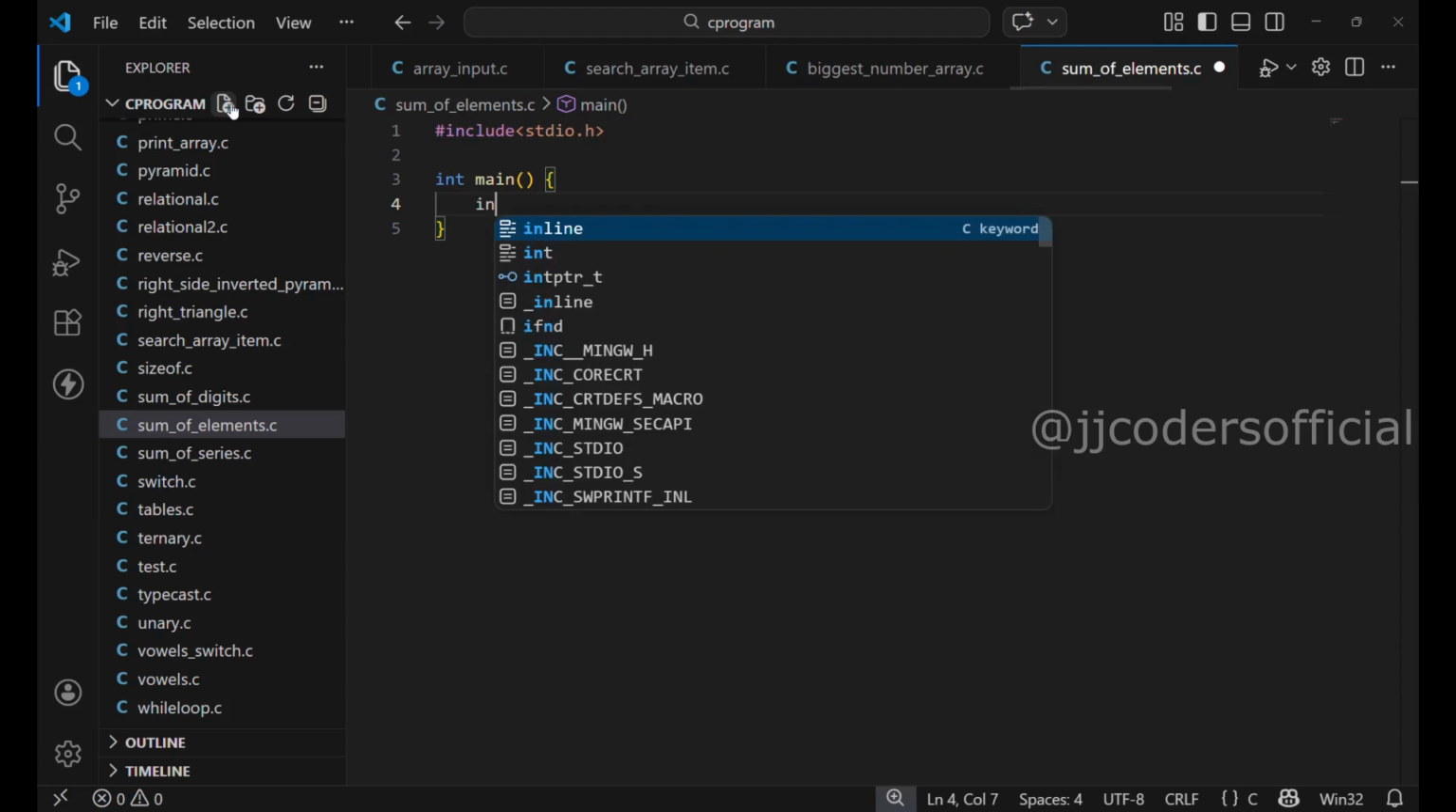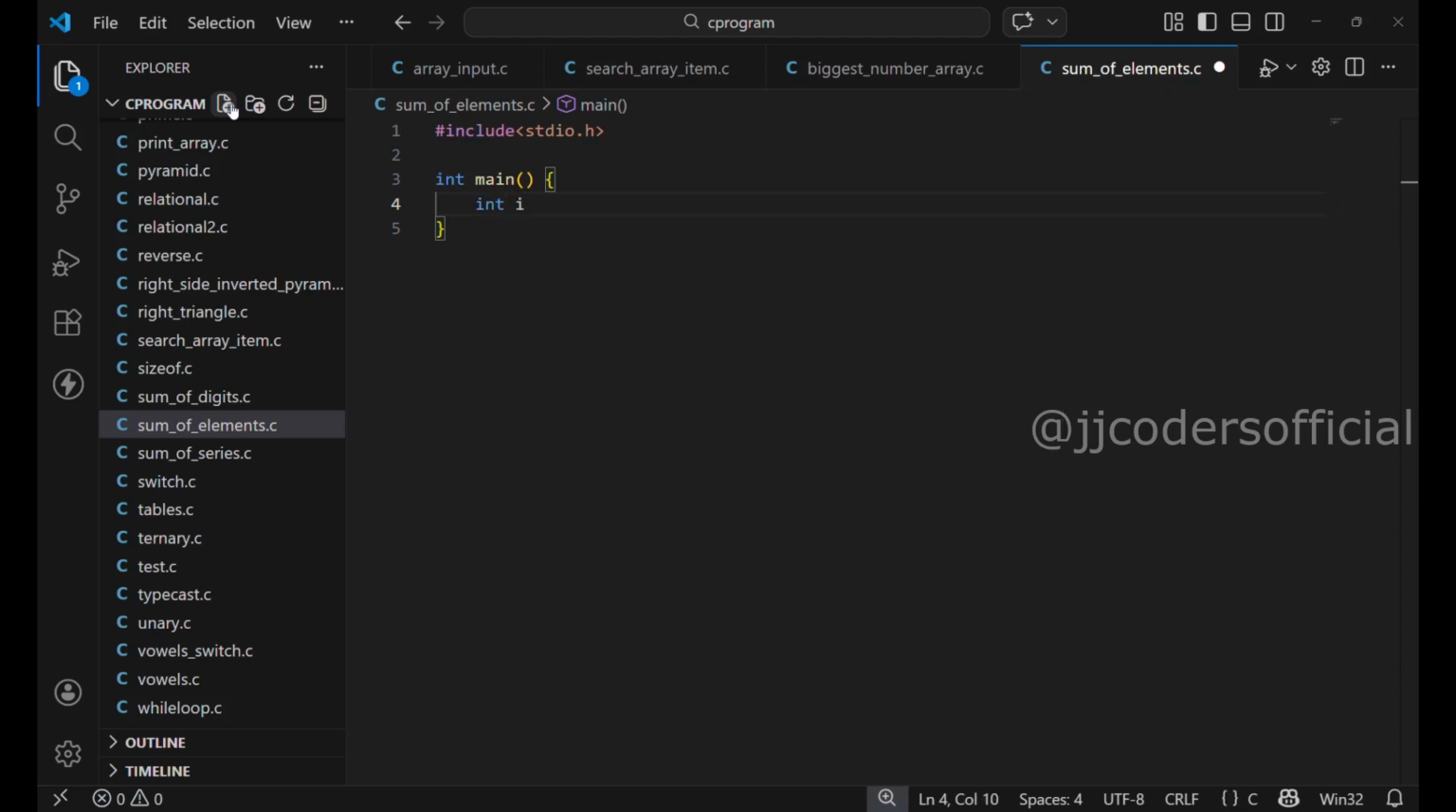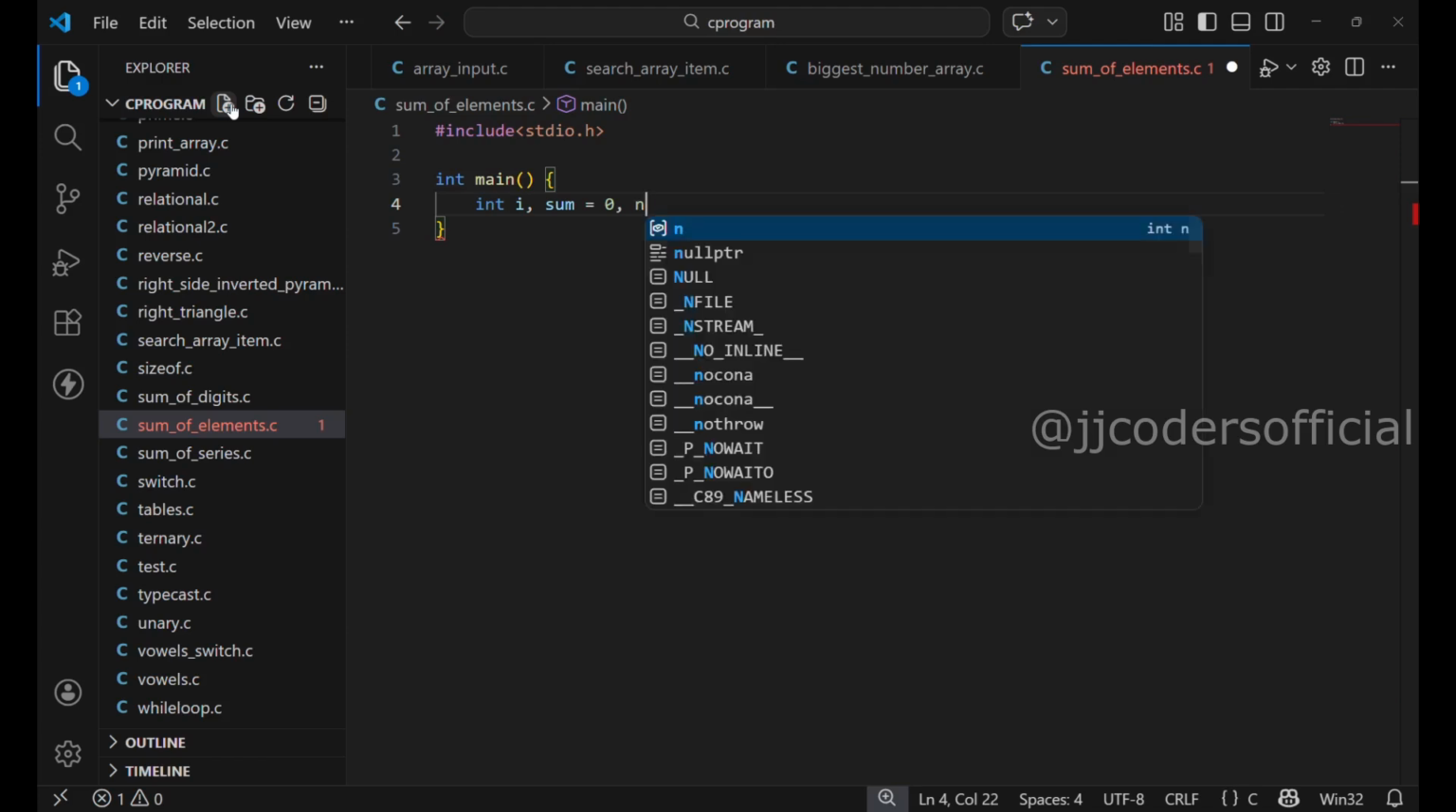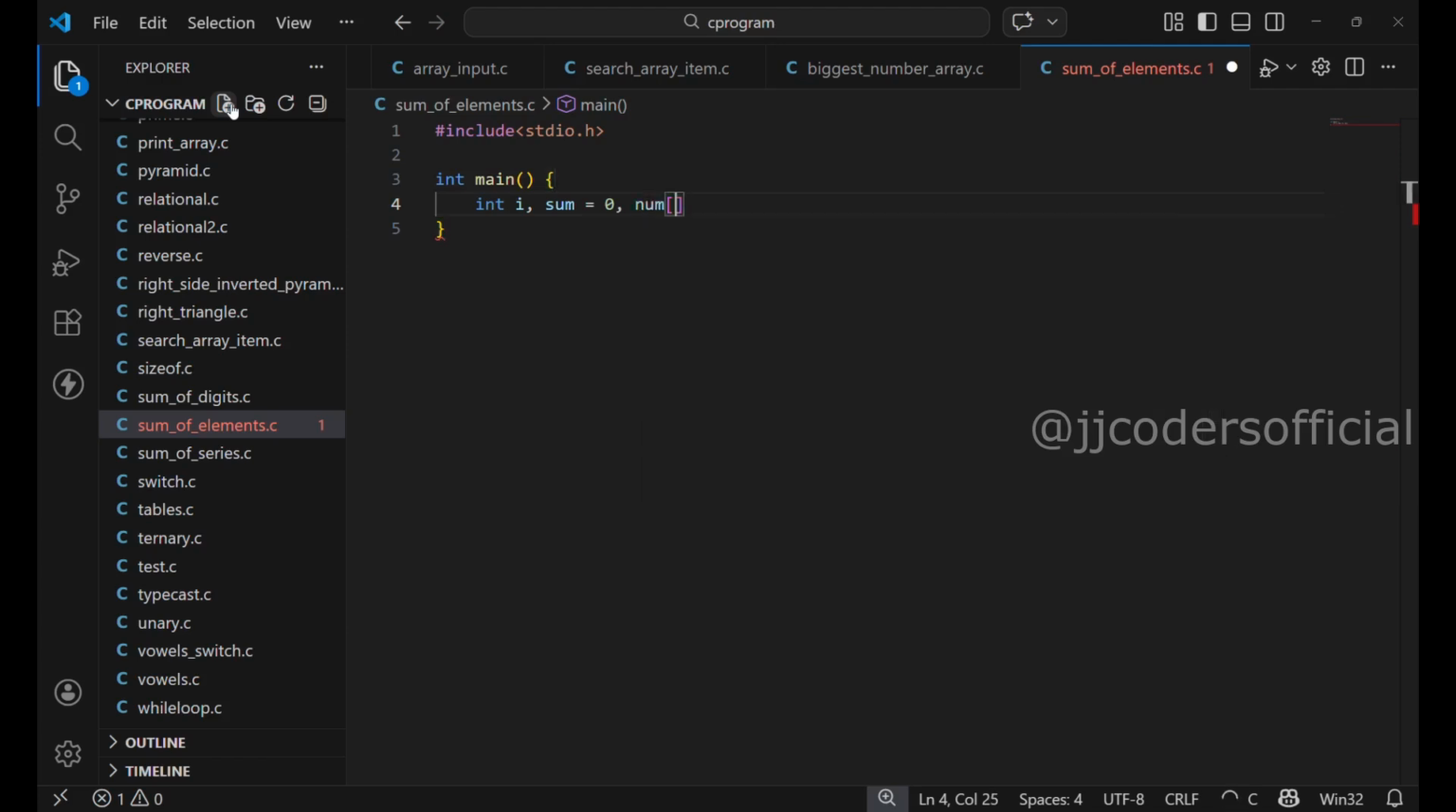Within the main function, in the declaration part, I am declaring an integer variable i and then a variable sum, and I am assigning a value 0 to it. And then I am declaring an integer array. I am naming it as num and I am giving its size as 5. And then I am assigning the values 4, 5, 2, 3 and 7 as the values for the array num. So these are all the elements of the array.